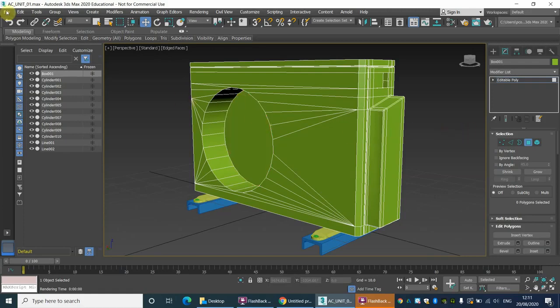Okay, so I'm going to save that, and then the next tutorial will work on the back grid or back grill before we start working on the blades. Okay.